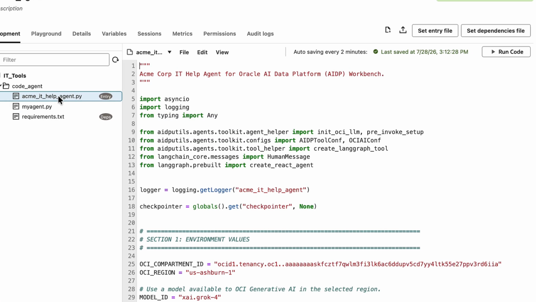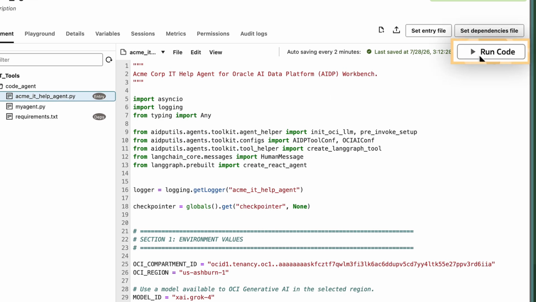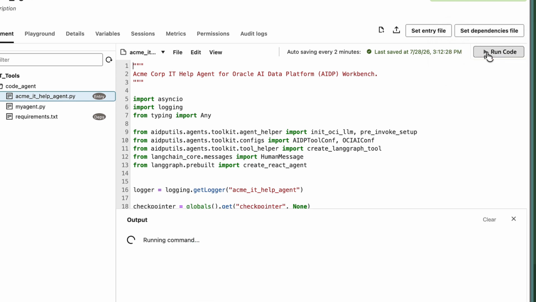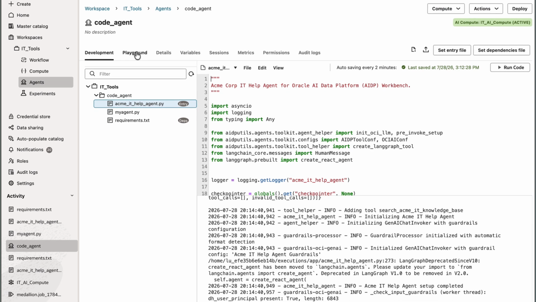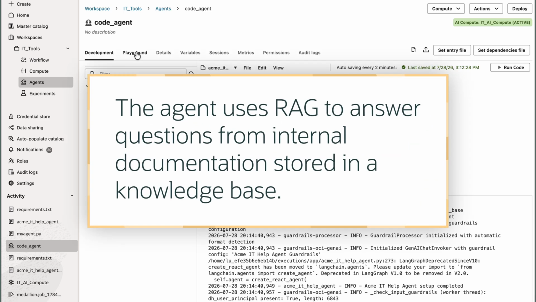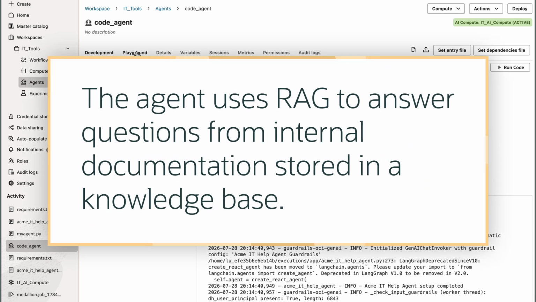Before deploying the agent for interactive testing, I'll run the Python file. This installs the required dependencies and runs the project's main function so I can quickly validate my code. This sample agent uses a RAG tool to answer questions from internal documentation stored in a knowledge base.